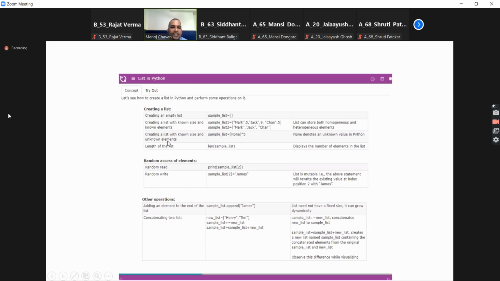Now next is creating a list with known size and unknown elements. So many times you know that the list should be of this size, but you don't know exactly what the content of that particular list is. In that case, the way to do that is, in the square bracket we have None into 5. So what it will do is, it will create a space of size 5 where every element in that will have a value None, and None means nothing. That's what it means.